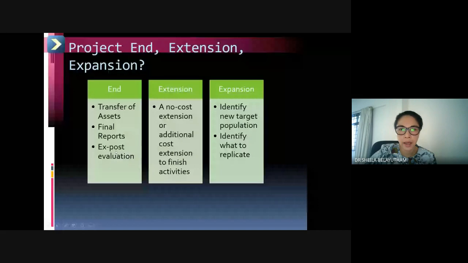Okay, on the other hand, towards the end of the project, your project might be extended. Okay, so a no cost extension or additional cost extension to finish the activities. Meaning to say that your project has reached the end date but you have not finished yet. Okay, so maybe you are left with 98%. You have 2 more percent to complete the project. Then if you actually receive EOT, you are allowed the EOT, then no cost extension.